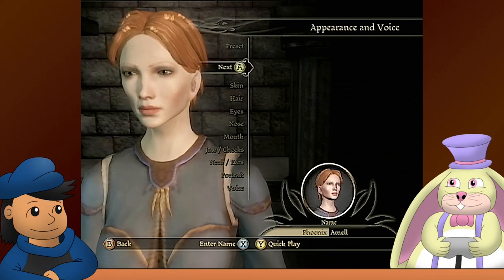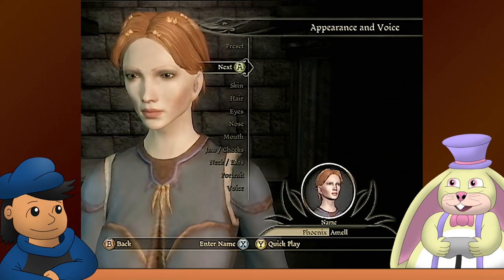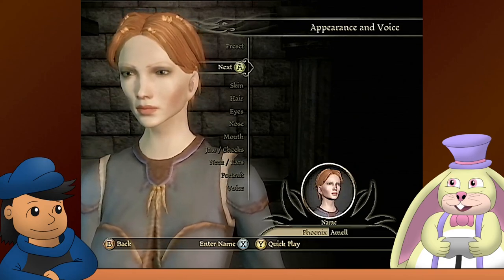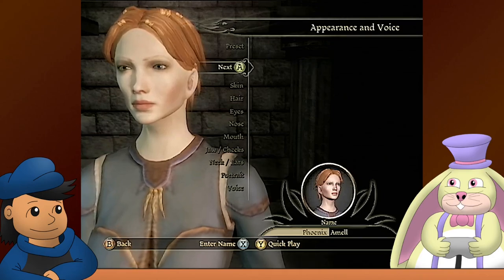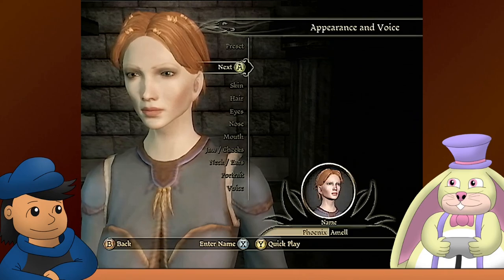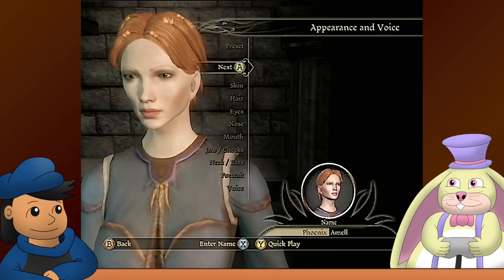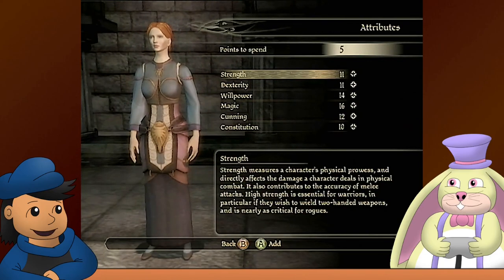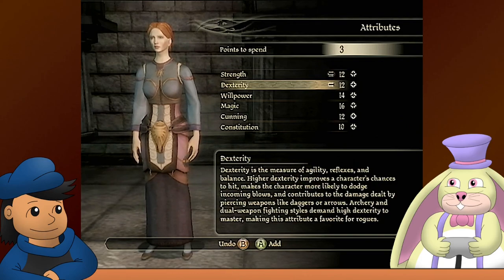Yeah. So you'll notice there, it gave us a surname as well. We are now Phoenix Amel, which is interesting because I love what they do here. The Amel family is related to the protagonist of the second Dragon Age game. Ooh, continuity. Yes.